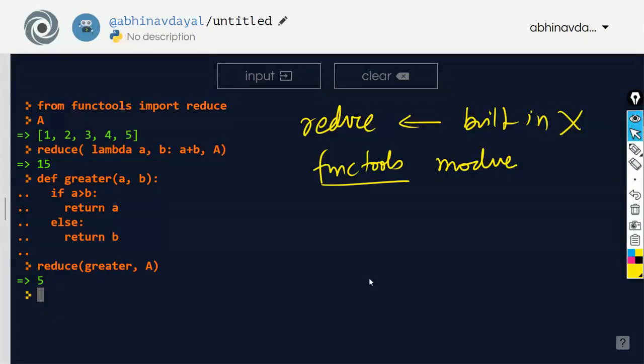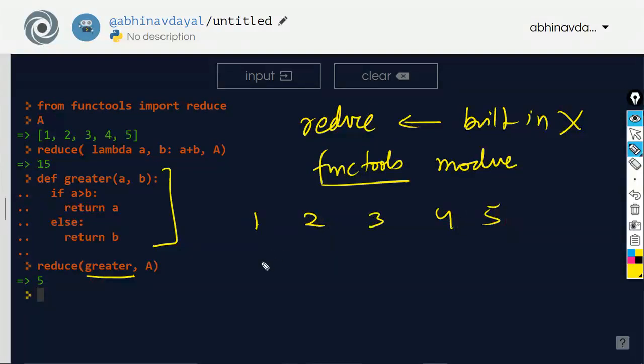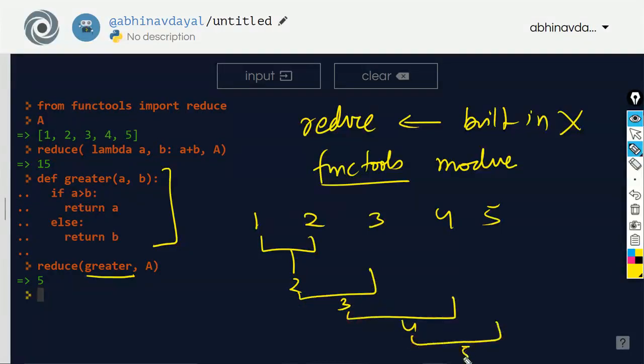What is happening here is, the greater function is called, suppose I had 1, 2, 3, 4, 5. Out of 1 and 2, which is greater? 2. Out of 2 and 3, which is greater? 3. 3 and 4, which is greater? 4. 4 and 5, which is greater? 5. So the greater function is called again and again over successive values, the result and the next value, and so on.